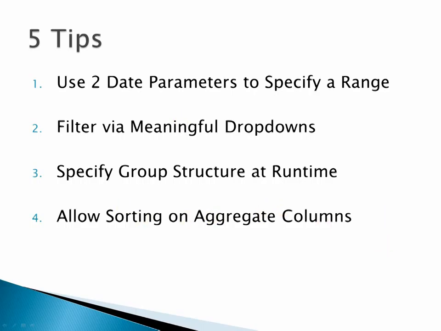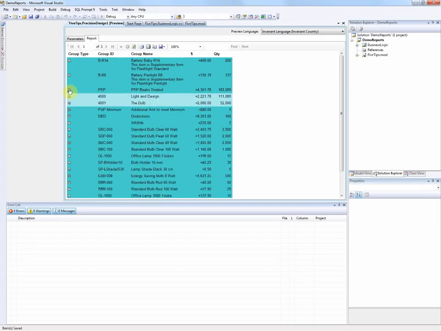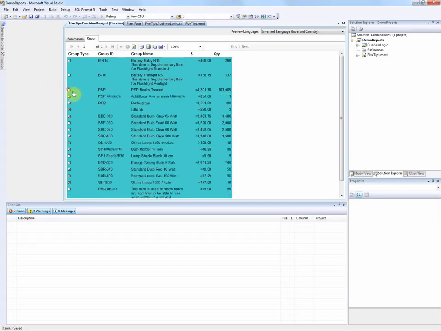Now if you're not sure what that means, it's fairly simple. This dollar here is an aggregated column. For example, this $4,000 came from multiple values here. And so if we just sorted our source data, these groups wouldn't be sorted by which one had the most dollars. You want to allow the users to be able to sort by the things that they can see.